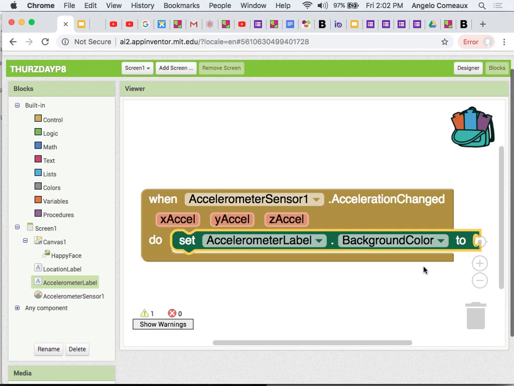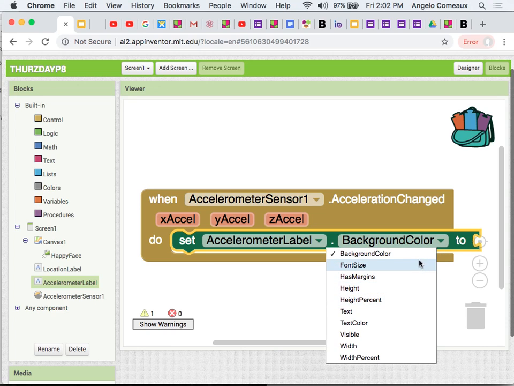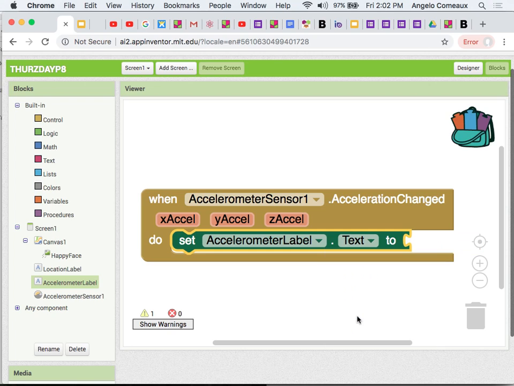Okay. All right, so it says accelerometer label dot background color. We don't want the background color, we want the text. But these have little drop-down menus, little arrows right here. If you click the drop-down menu, you get to see all the things you could set. So you don't even have to browse through the blocks and try to find it. You can just find the general one and use the drop-down menu. So we want to change the text, so we're going to change this so that it says text. Makes our lives just a little bit easier.